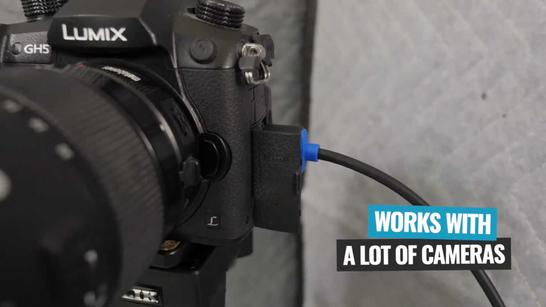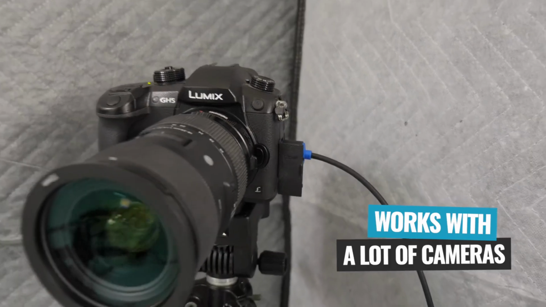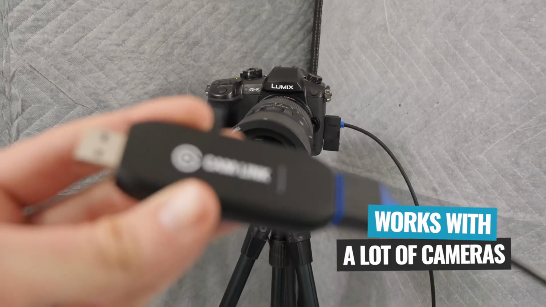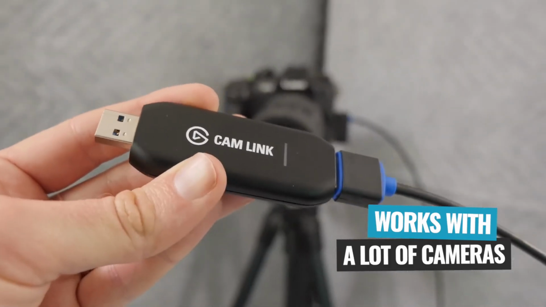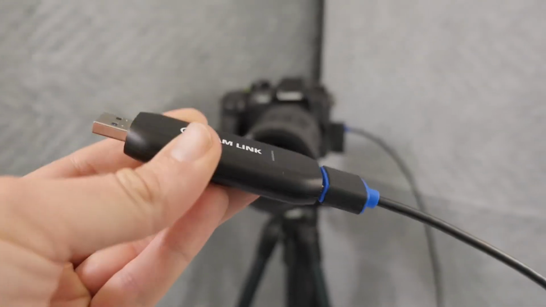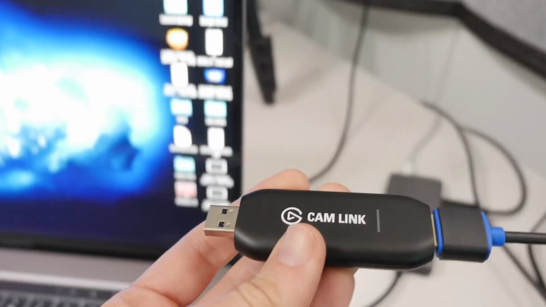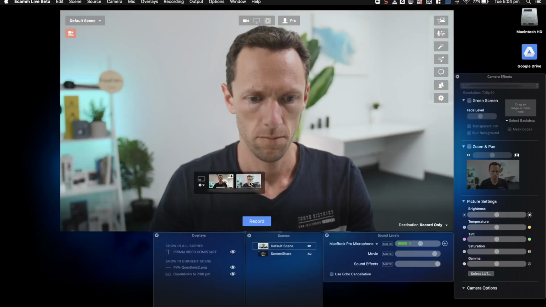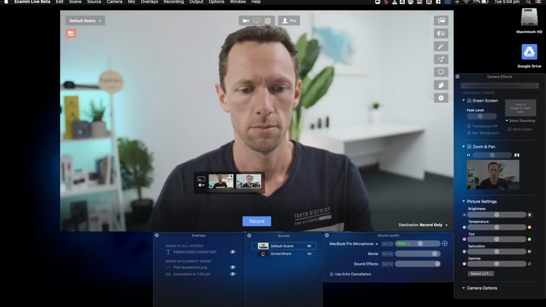Now, the beauty of this method is it's going to work with a lot of cameras out there that have an HDMI or a mini HDMI or a micro HDMI port. And on the computer side of things, you don't need to install anything. You don't need to run any software or drivers. It literally just picks up this CamLink as another webcam.